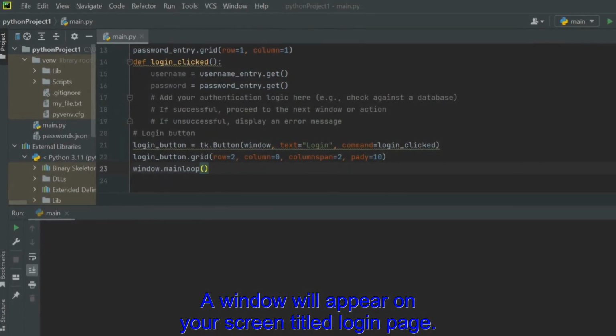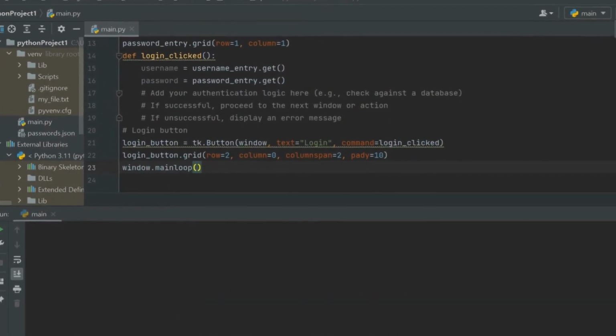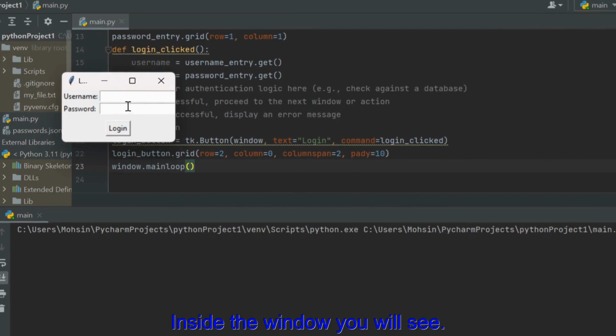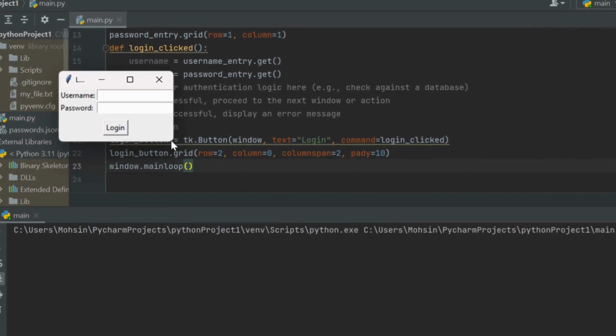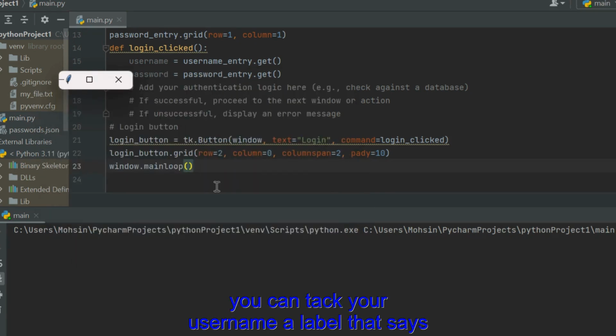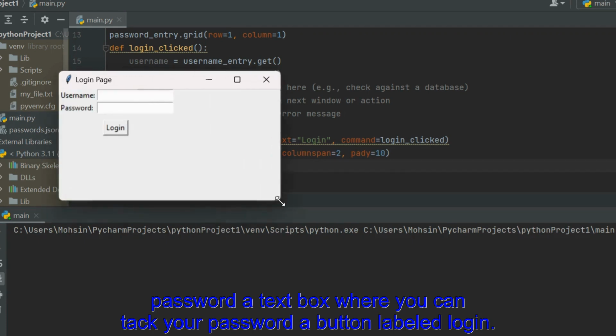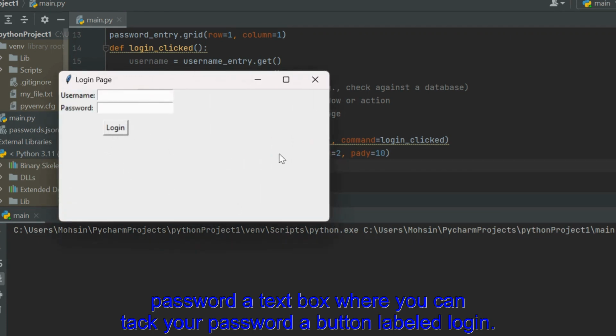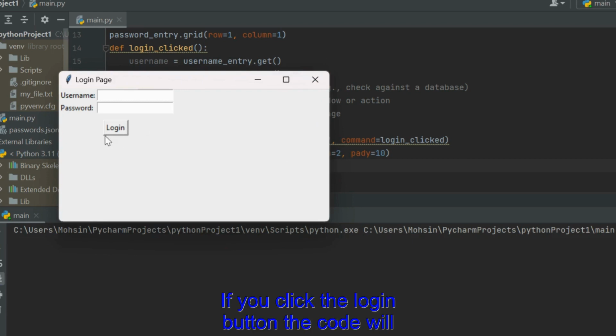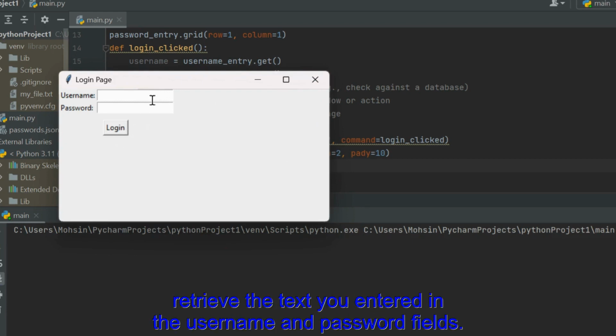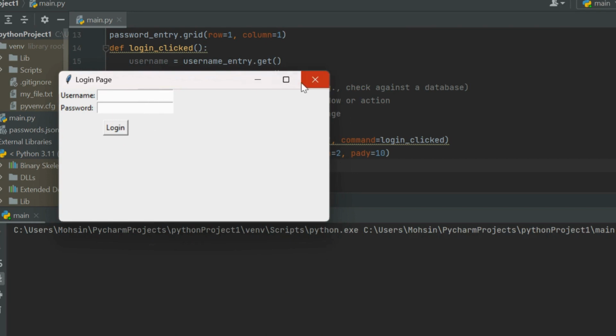A window will appear on your screen titled Login Page. Inside the window, you'll see a label that says Username, a text box where you can type your username, a label that says Password, a text box where you can type your password, and a button labeled Login. If you click the Login button, the code will retrieve the text you entered in the username and password fields.